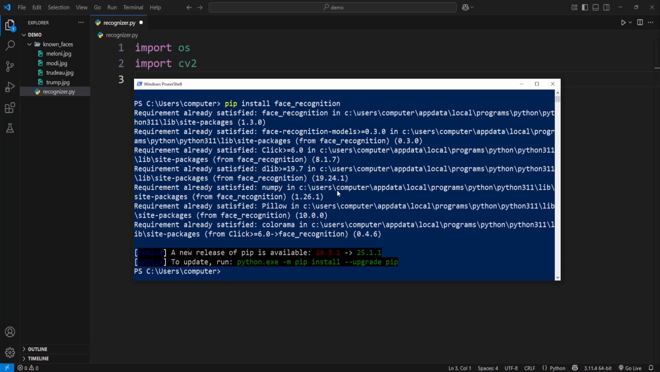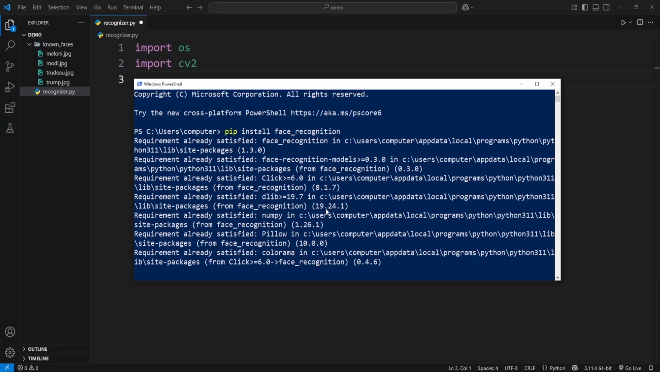But you might face some errors because of this module. This module comes with some dependencies such as numpy, pillow and dlib. But in your case, you can get an error because of this dlib module. And we need to install this module manually. Let me show you how we can install this module.